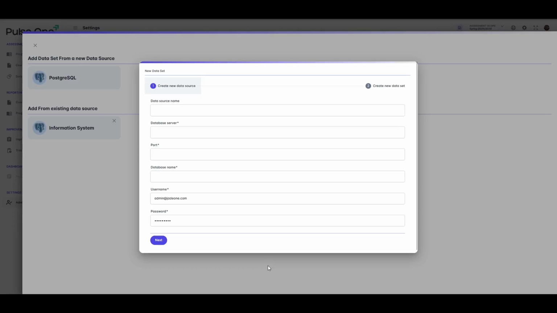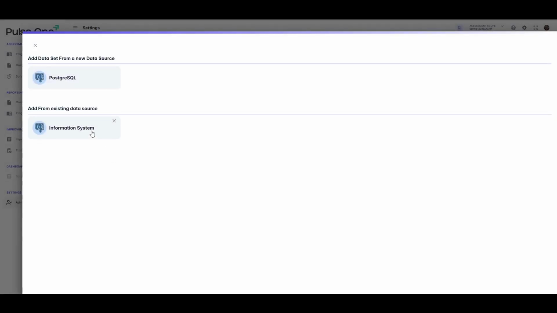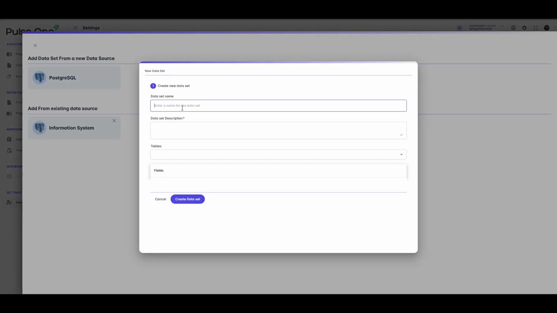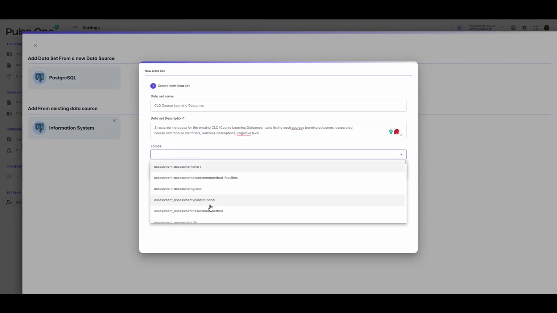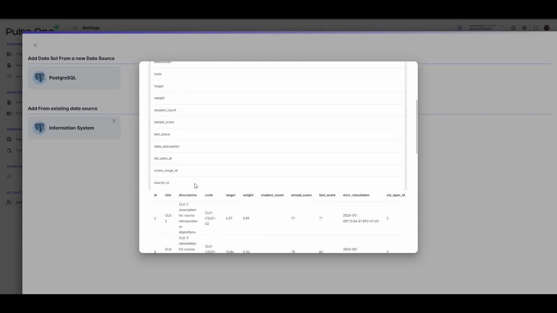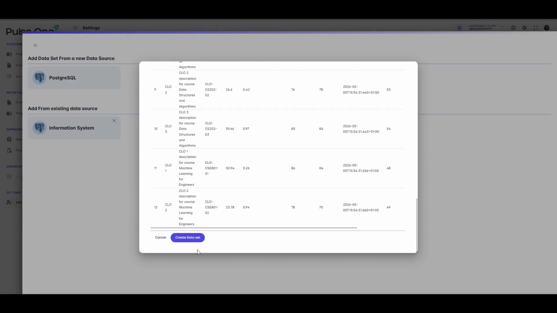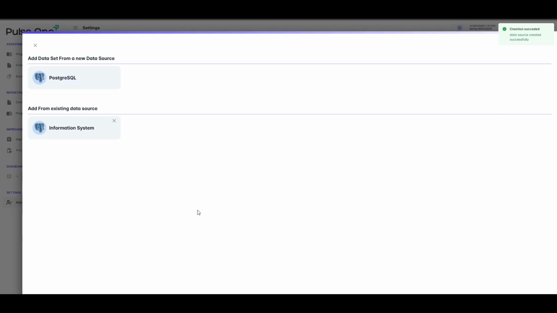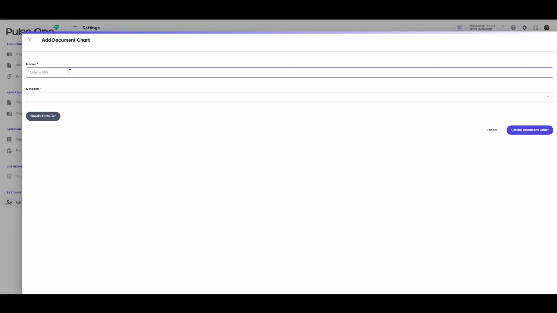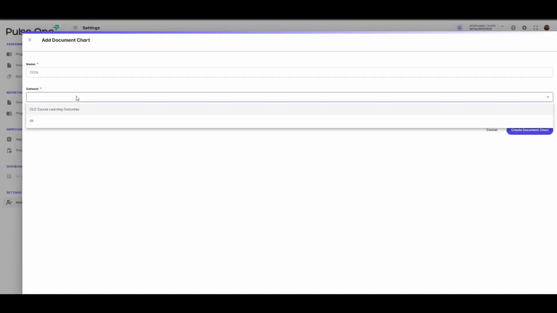We can briefly open the data source form to see the available setup options. In this case, a data source has already been configured, so we'll use the existing information system connection. Now we can create the dataset, enter a name, add a description, and select the table from the chosen data source. As soon as the table is selected, the available model fields become visible along with a preview of the first rows of data. Once everything looks correct, create the dataset.